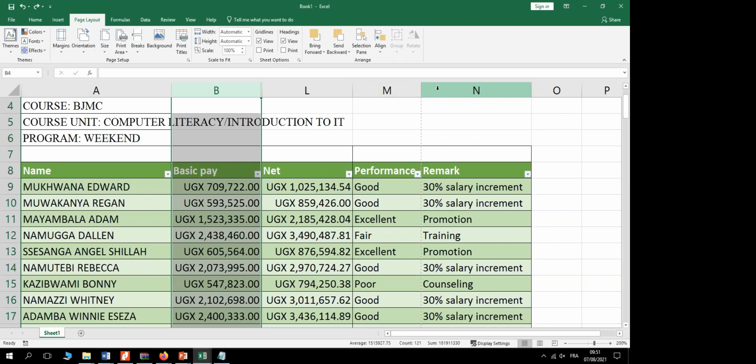But as I hide, maybe somebody asked to see only people's performance, or only their net pay, depending on who wants the information and for whichever purpose in the organization. So you can pick out only the required information at a time and print. In so doing, we're also able to save on paper.